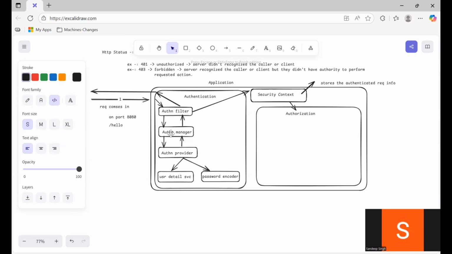Now the authentication manager. This authentication manager uses the authentication provider to authenticate the request. When the authentication provider receives a request, it uses two other components in the Spring Security framework, that is the user detail service and the password encoder. What is the user detail service? The user detail service's responsibility is to get the details of the user, and the password encoder's responsibility is to match the requested password with the user's saved password.